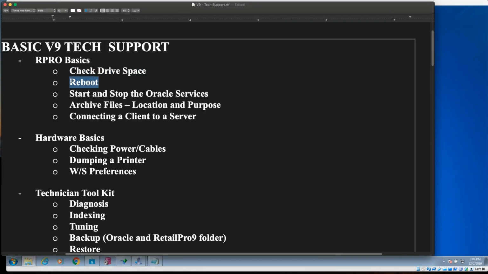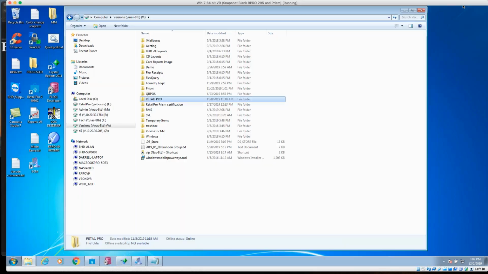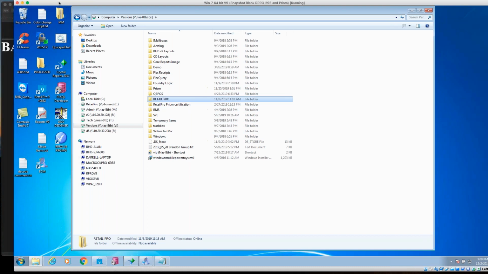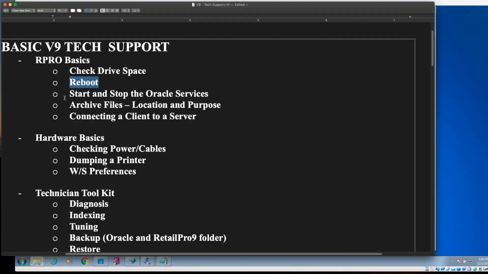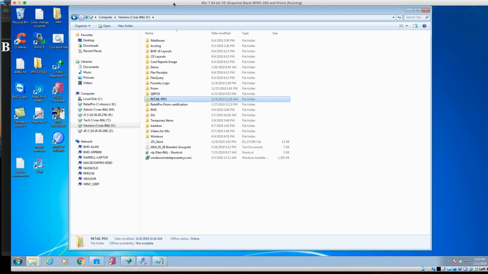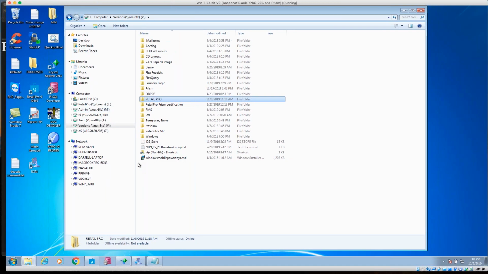All right, reboot. I got to tell you, it sounds stupid, but yes, get everybody out, reboot the computer, shut it down normally, do not drop it hard, bring it back up. Because if you haven't done that and you call tech support, that's probably the first thing they're going to do. And I don't need to reboot for you guys to know how to do that. Start and stop the Oracle services. Excellent point. So sometimes you can, and maybe you should do this first, actually.